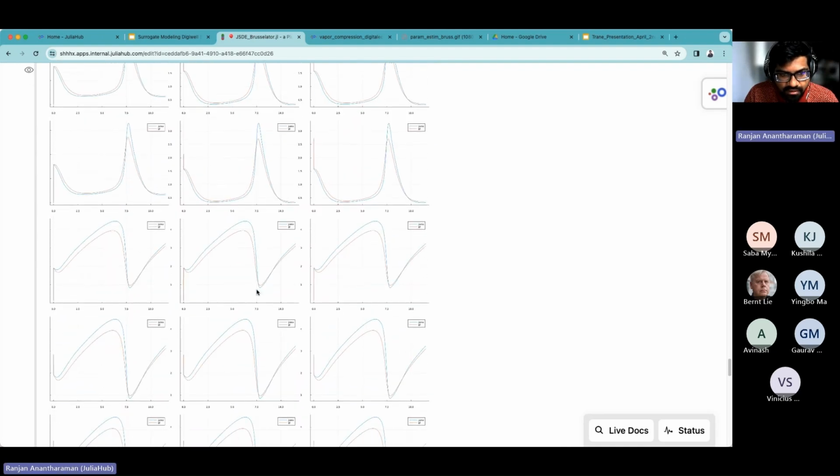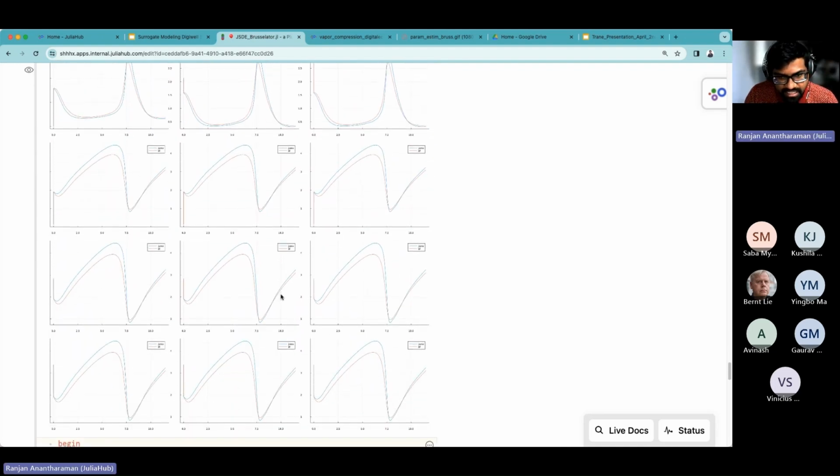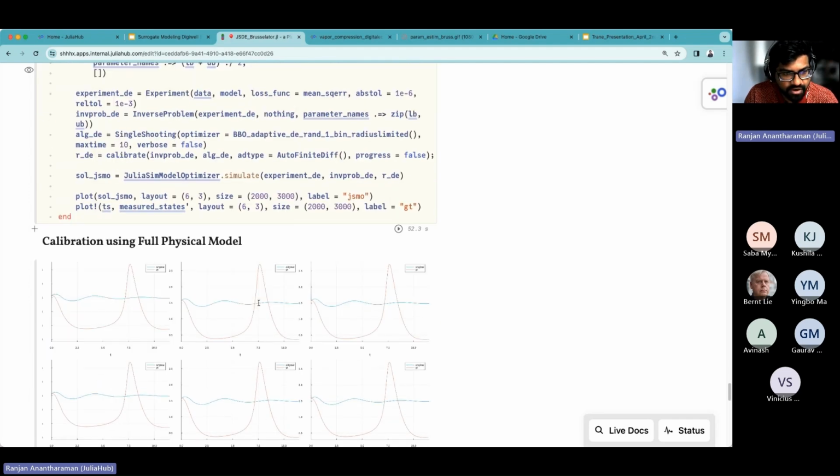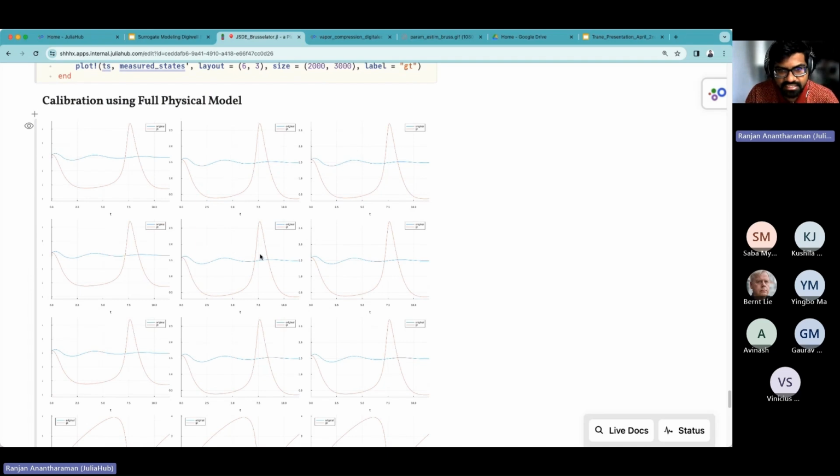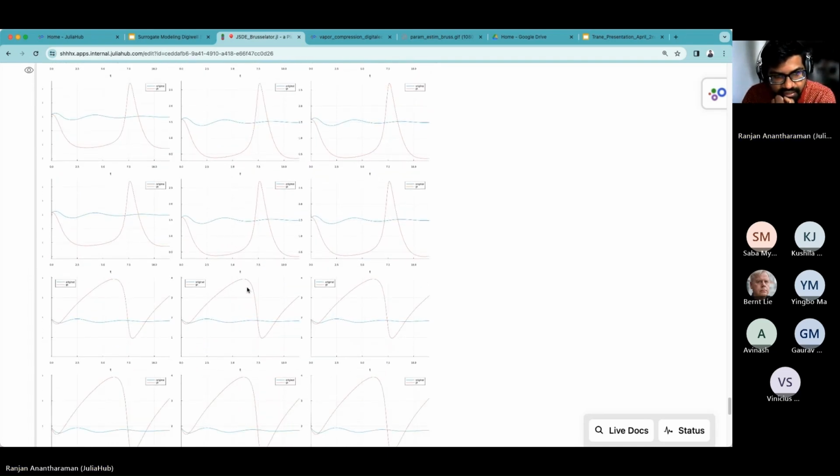And so you can see that the surrogate model has made a bit of progress. However, a calibration using the full model within 10 seconds has barely even started.